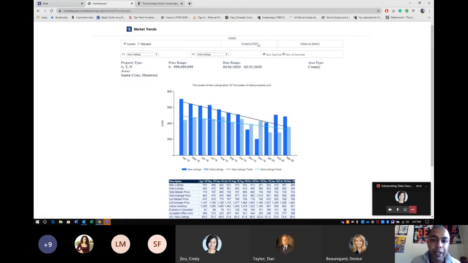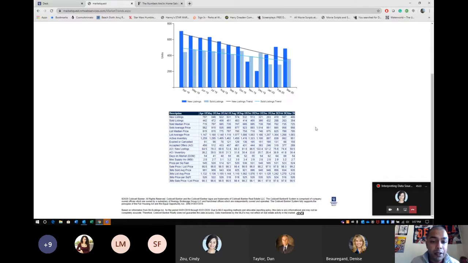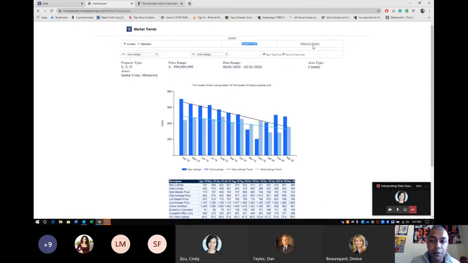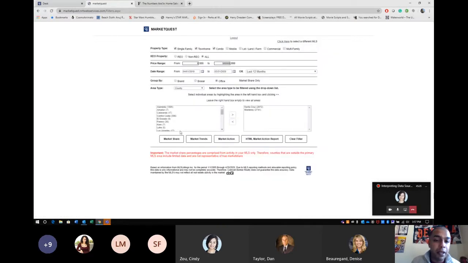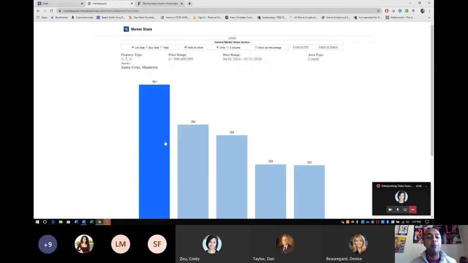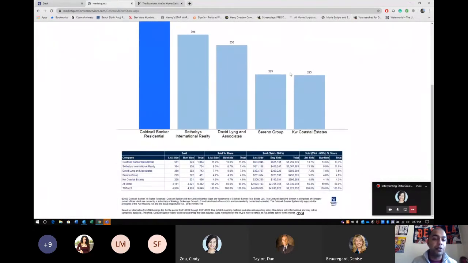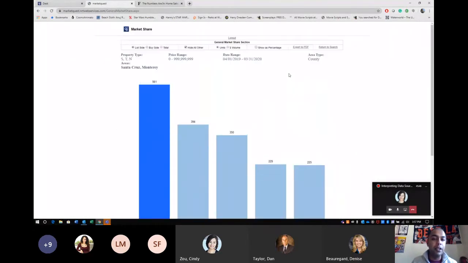Again, export to PDF will allow you to export this data out, and return to search will bring you back to the main field. And the market share icon is what this section applies to. We'll group market share in this example by broker. Again, we're looking at the range, my 2 counties. And that's how you would generate those reports.